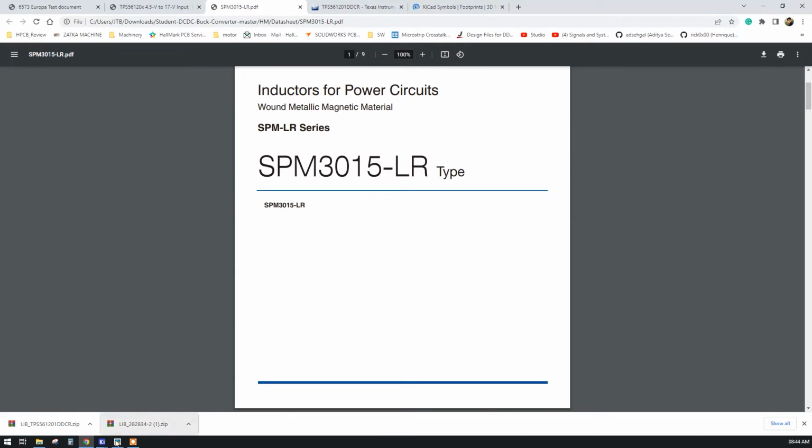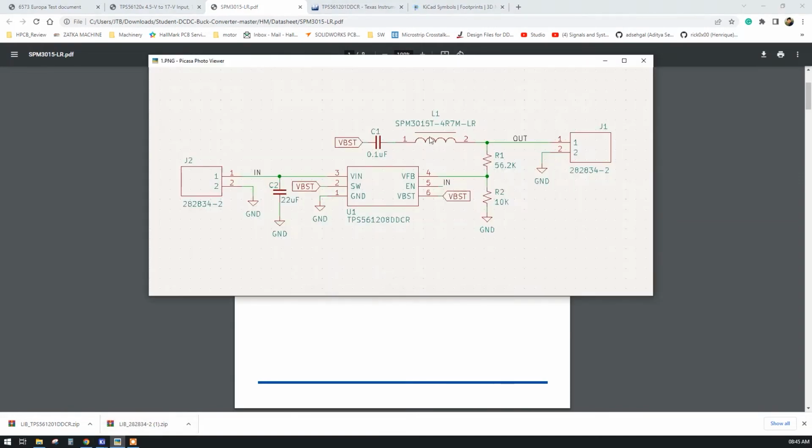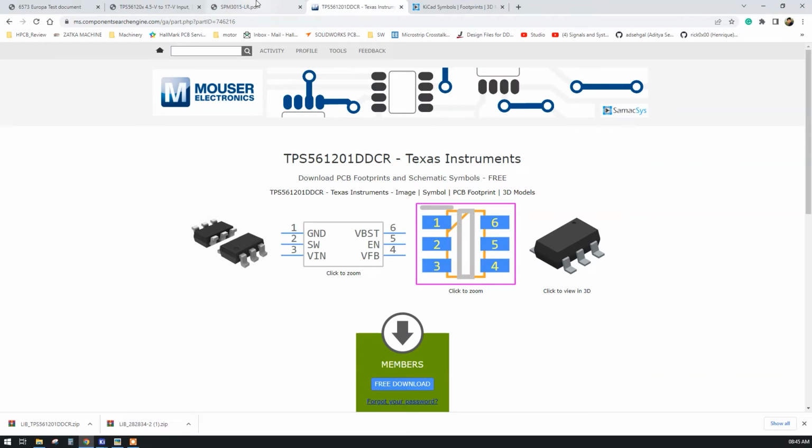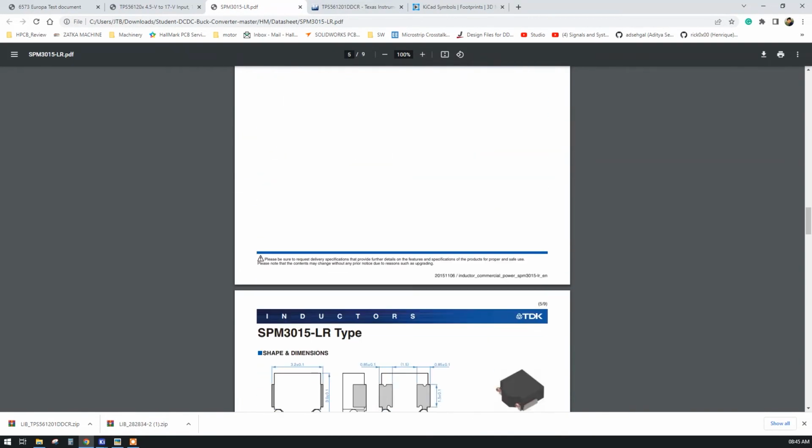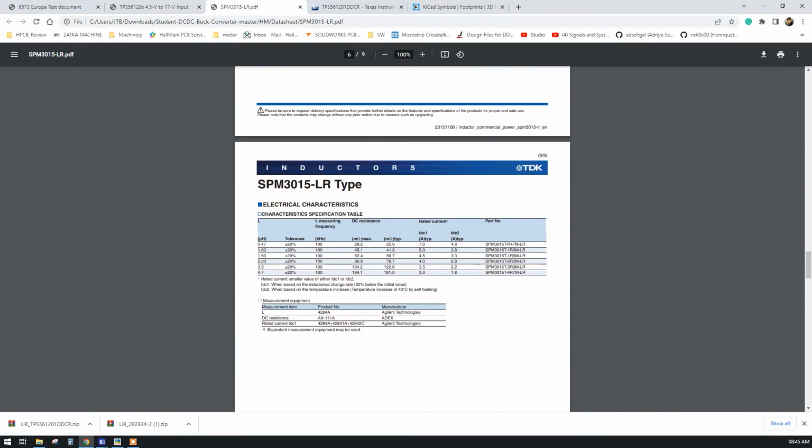See this, in our schematic we have one inductor which is a 4.7 microhenry inductor. I am using this SPM series inductor. So this is the datasheet for the SPM series inductor, and I will use 4.7 microhenry, and the part number of this inductor will be this. Okay, so Mouser is providing a very good platform. You can just copy and paste your part number.